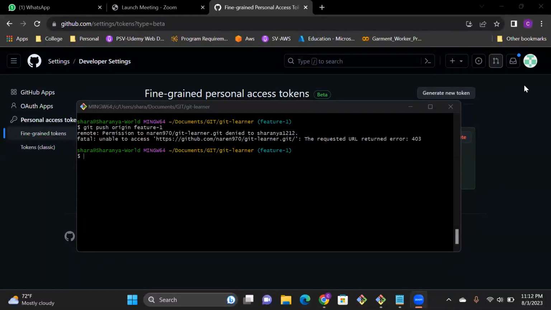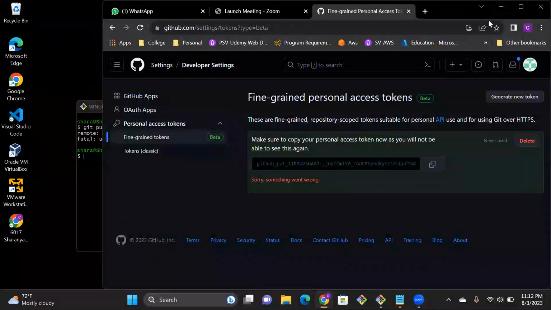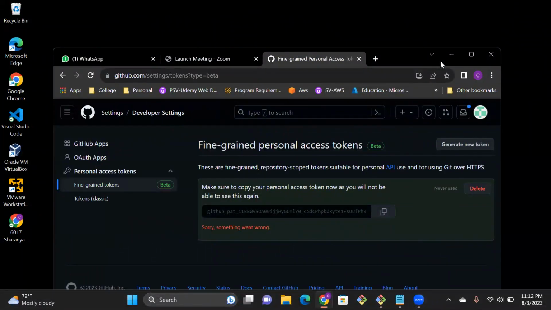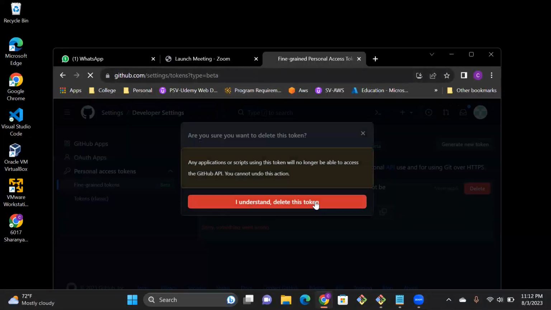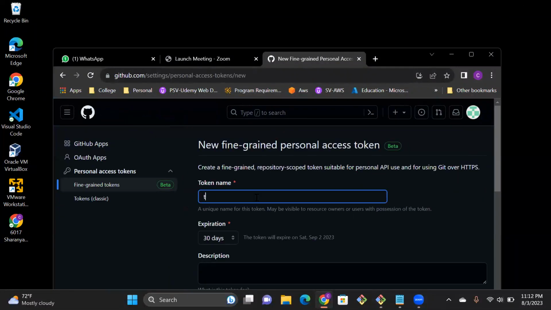Same error. Did you accept it, meaning you accepted the invite? What happens when you accept it? Okay, 403. Can you delete this and generate a new token?